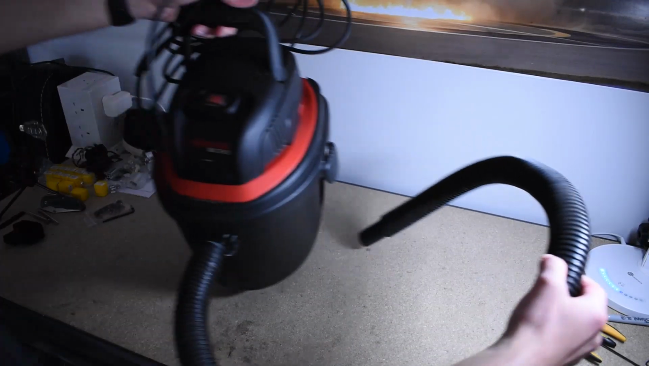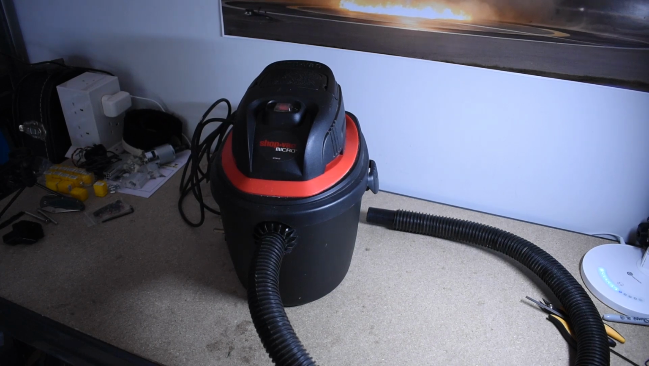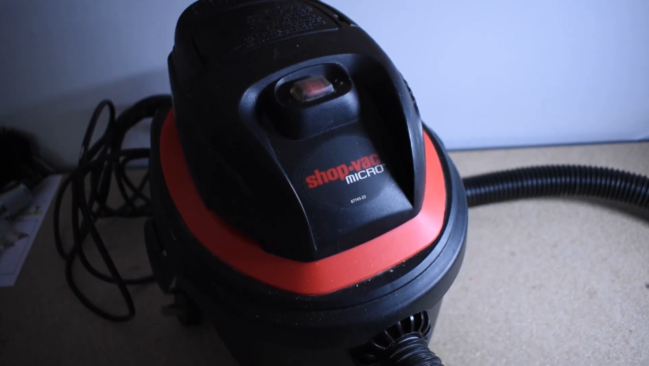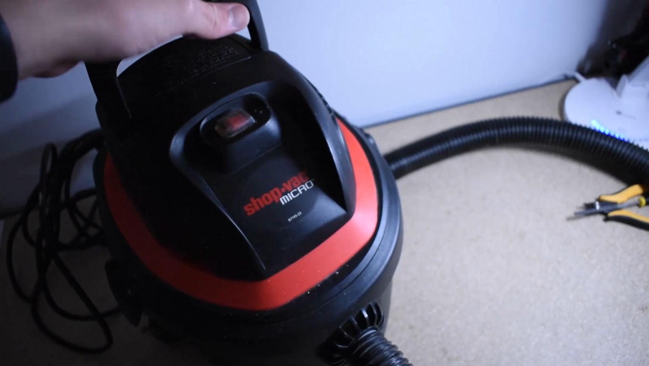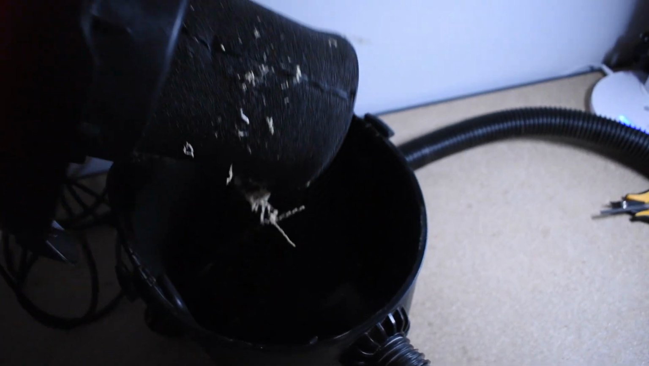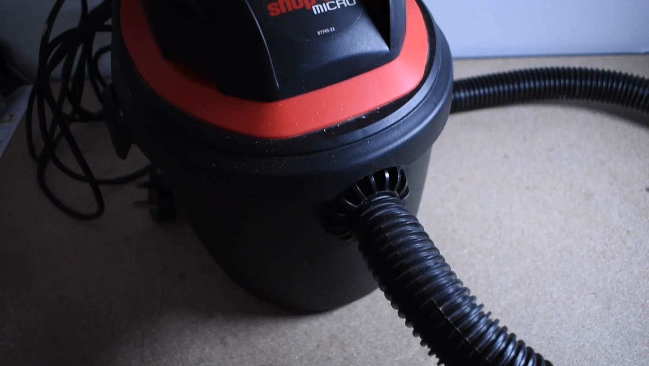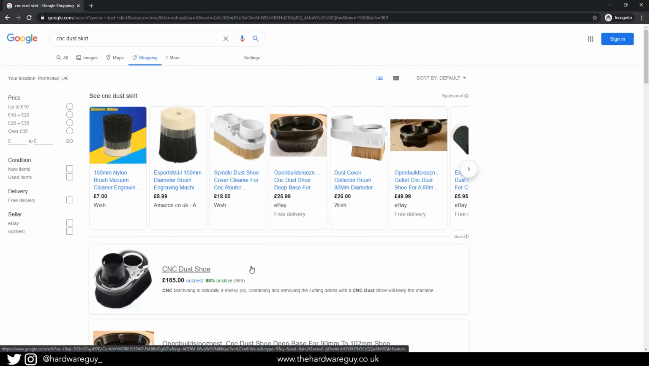So I managed to pick up the Shop Vac Micro from eBay. I actually had a really good deal. I managed to pick this up second hand for just £16. They're selling brand new for £70 to £80, so I had a really good deal there and I'm really pleased with it. As you can see, the top just lifts off. The motor in this thing is 1000 watts. That's more than enough power for this little machine. And you can see there's also a sponge filter in there, but you can also use vacuum bags as well, which I do recommend.